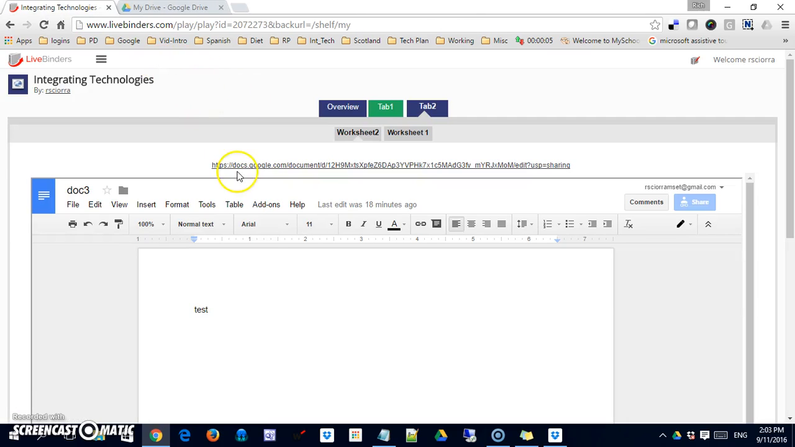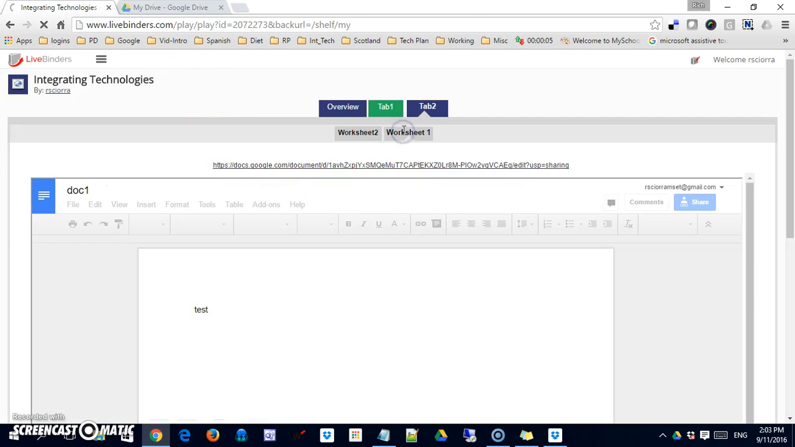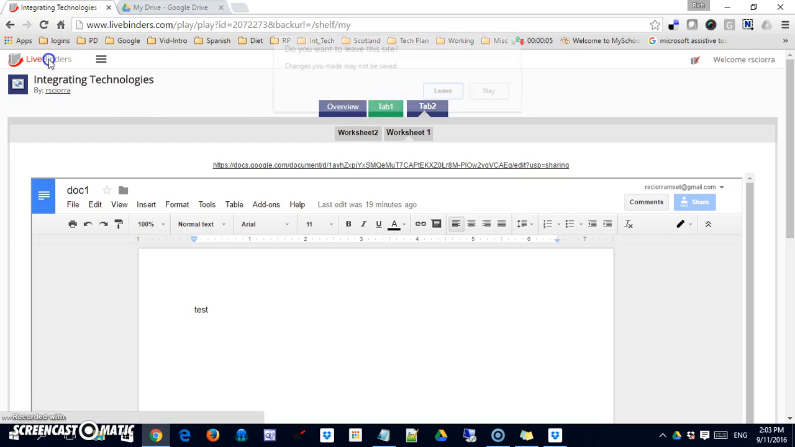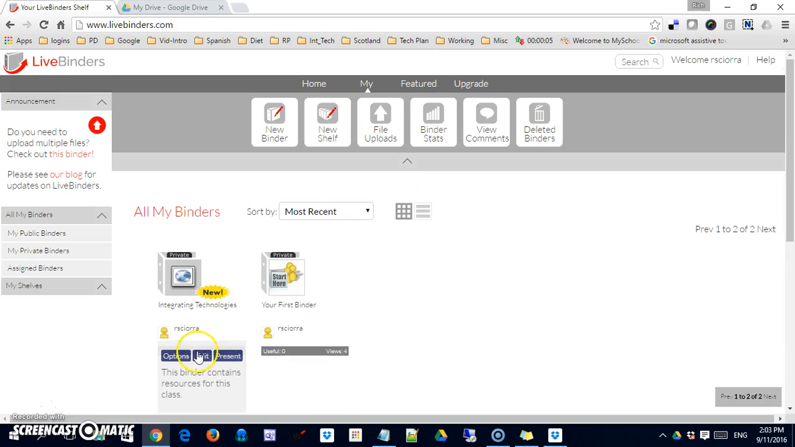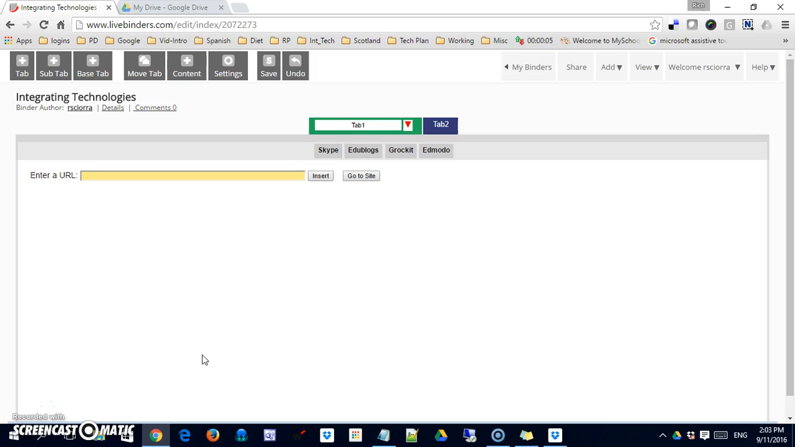Okay, so you're going to have to get the permissions right on the Google side. And there's worksheet 2. To re-enter my live binders, I can come here and say Edit. Let's say tab 1 is Web Tools. And I can leave it like that.